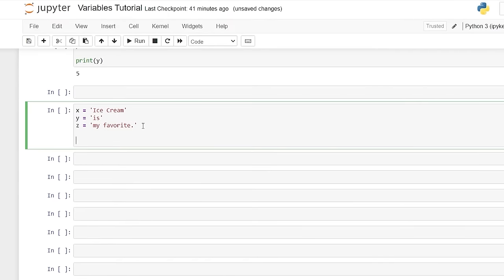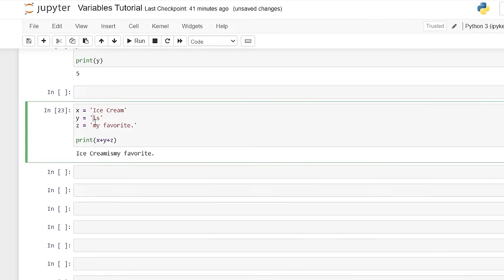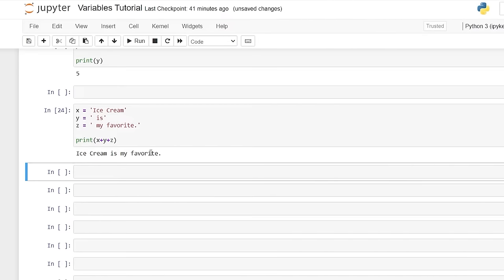Now we can go to the bottom and we can say print X plus Y plus Z. And when we run that, we get ice cream is my favorite. Now we can actually add a space before is, a space before my, and when we hit shift enter, it says ice cream is my favorite.